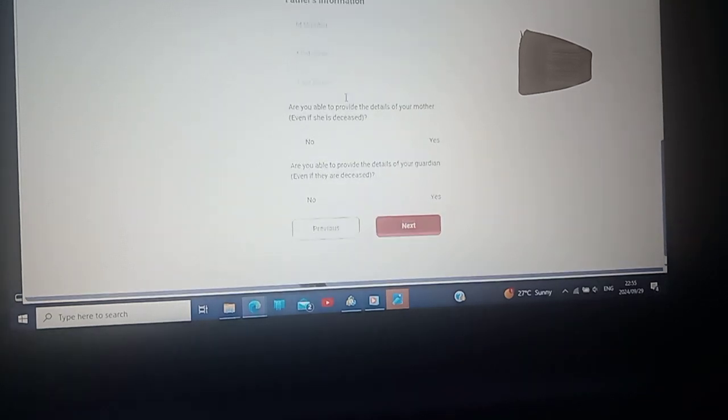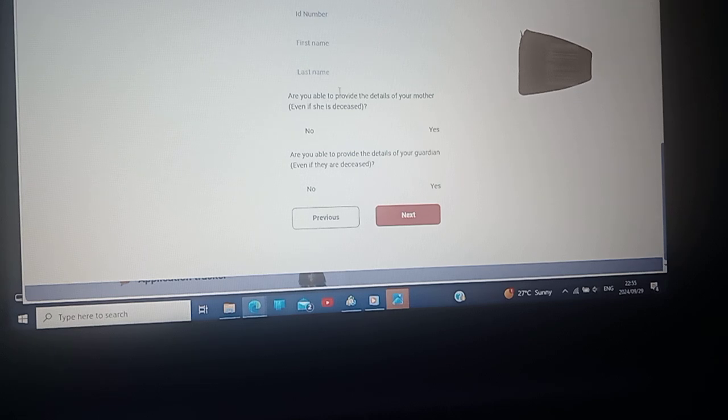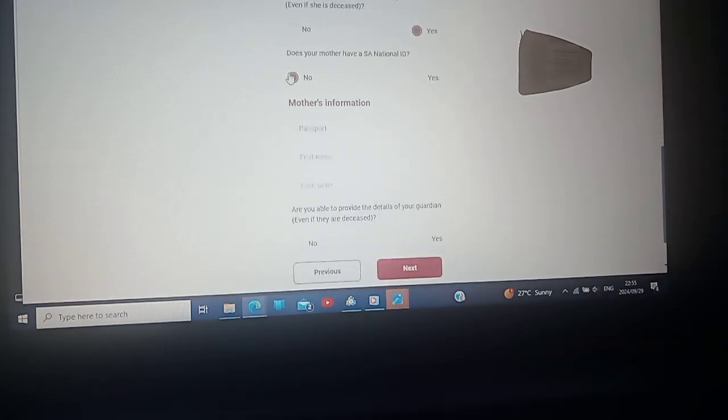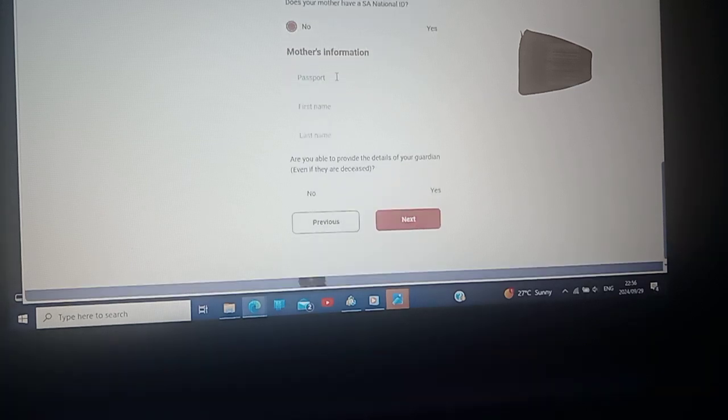Even for this one, your mother: are you able to provide the details of your mother? If you're able to provide the details of your mother, you say yes. If you cannot provide their ID number and their details, you say no. And if you said yes, then you come here. It asks whether your mother has an SA national ID. If she has, you say yes. If she doesn't have, you say no. Then after that, you're going to fill in your mother's information. If you said yes, you're going to fill in her ID, and then also her first name and her second name.